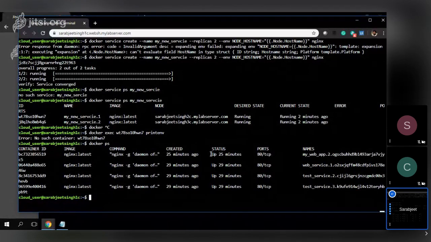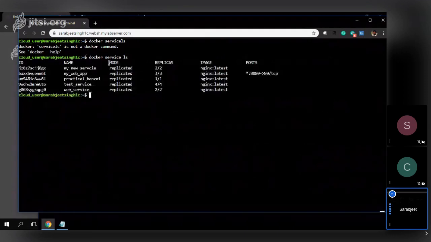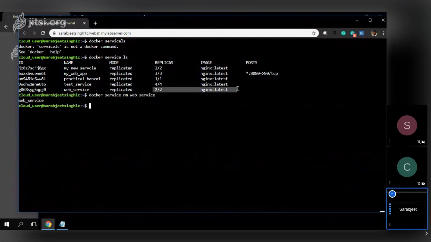Okay, so now to remove a service, I think the same command docker rm. But before that, let me list the services. So docker service ls. These are the services that are created. So why do we need a service? Because here we have two replicas of this service. I don't need that service anymore, so I can just write docker service rm and then the name of the service. It is going to delete the underlying containers as well. So the management becomes easy, right?